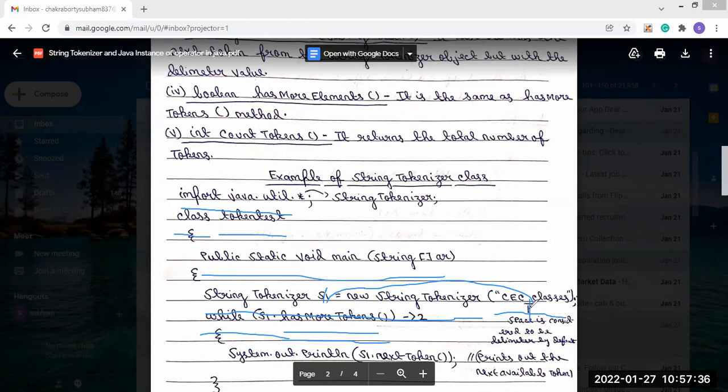Delimiter means you have to mention a symbol or something there. But if you give a space and don't mention any symbol, it will still consider that you are saying to divide this string based on the space. That's why it is said that space is considered as the default delimiter. Okay.